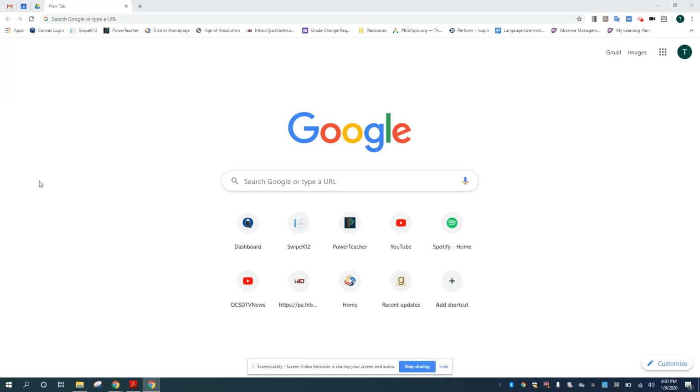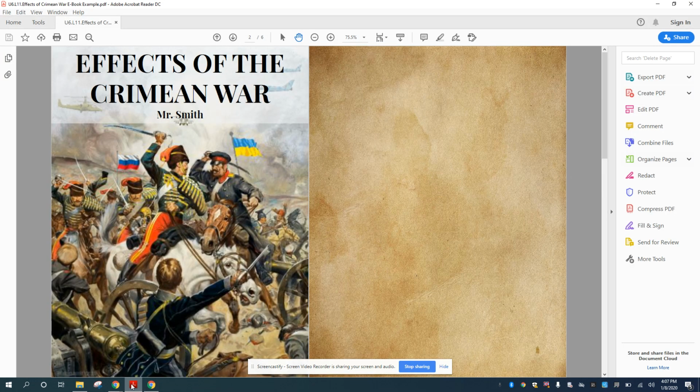We are going to be making our effects of the Crimean War ebook. It's a pretty simple process as long as you follow the simple steps that I'm going to outline. But before we get into how to make it, let's look at what it looks like.